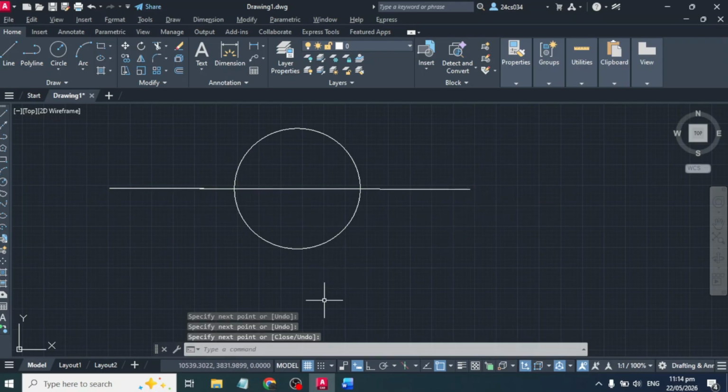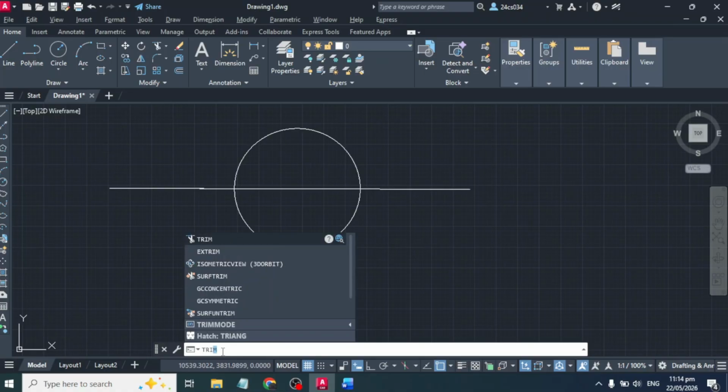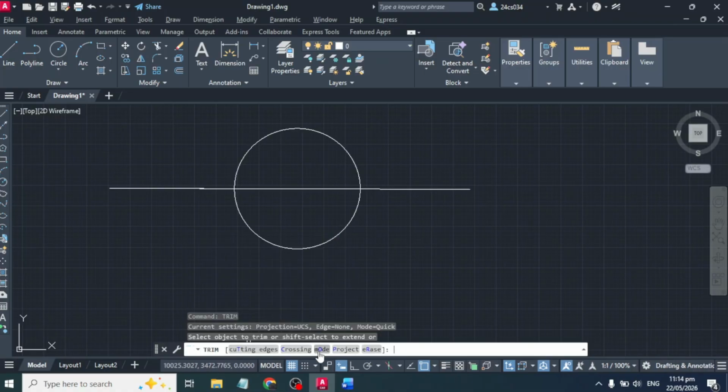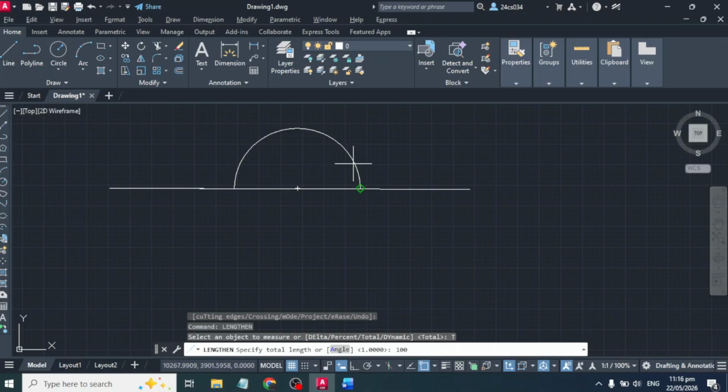next step. Over here, type lengthen in the command line and press Enter to activate the length adjustment tool. After that, type T for total length and press Enter so you can set the exact arc length. Then, enter the required arc length, like 100 units, and click on the semicircle to apply the change.